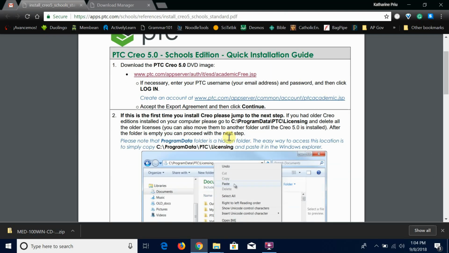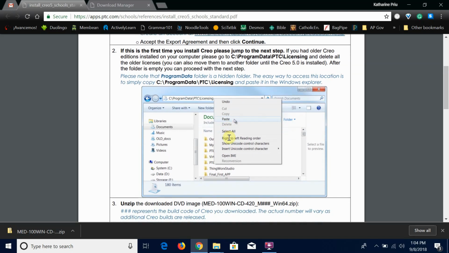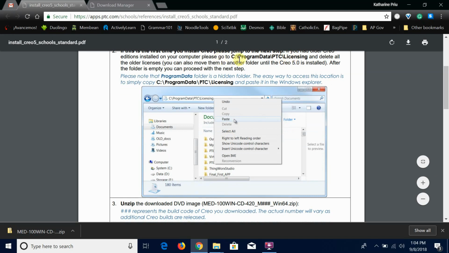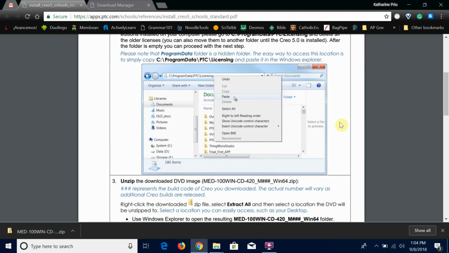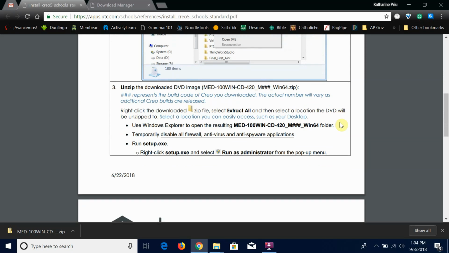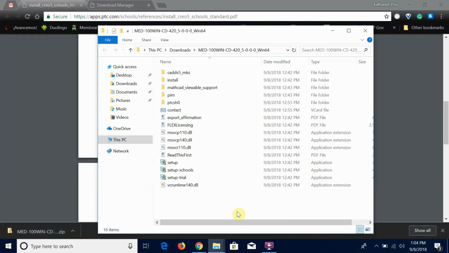And on this computer, this is the first time I've installed Creo onto it. But if you've installed Creo before, like I have on my other computers, you need to go into your program data folder in your C drive, and then PTC, and then the licensing folder, and delete everything in that folder. Or, as it says, you can move them to another folder until Creo 5.0 is installed, but I would suggest just deleting them because they're not any use to you anymore. So once you've done that, you can run the setup that you've just extracted.